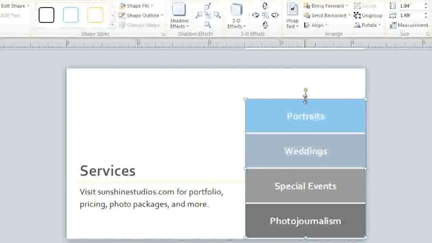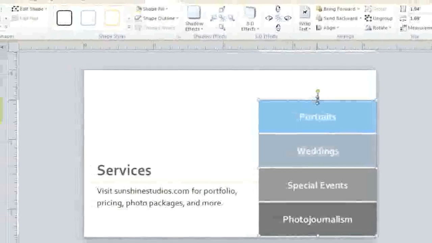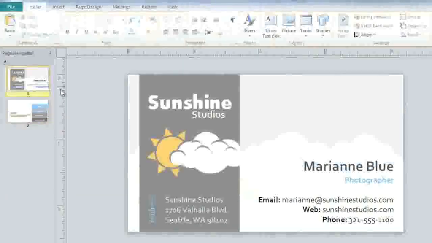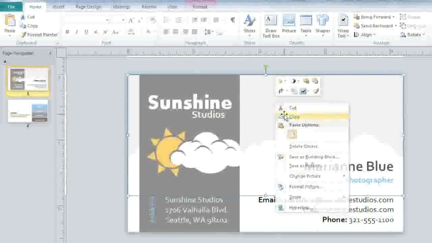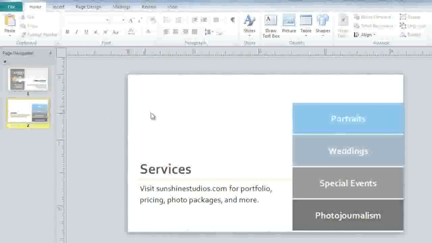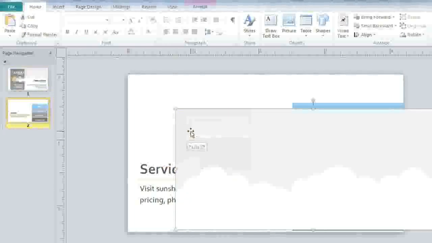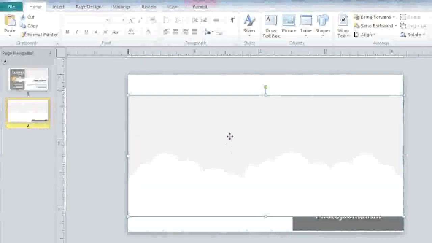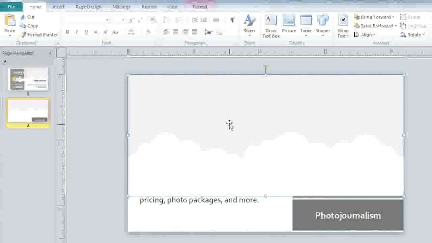Let's take a look at one more technique for arranging objects. This one's really going to come in handy for taking the background I have on the front of my business card and pasting it here on the back. As you can see, the problem is that it's overlapping the rest of the card no matter where I move it. This can happen anytime you have multiple objects, depending on the order they're in.